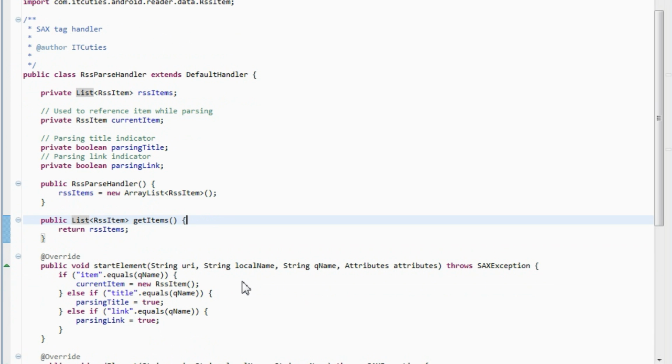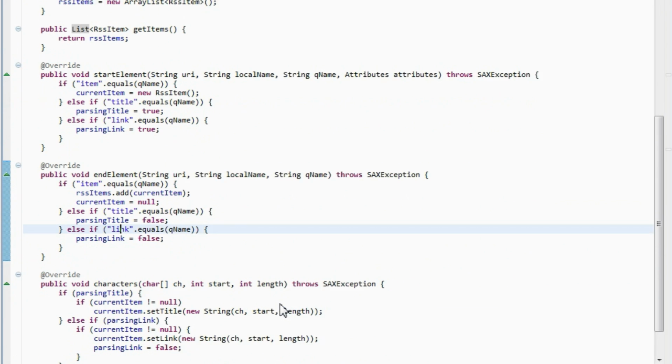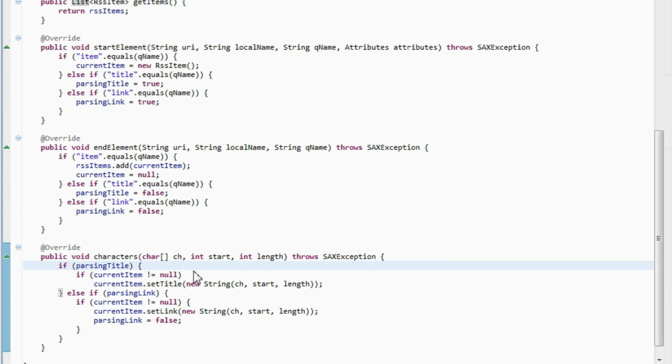The startElement method creates an empty RSS item object when an item start tag is being processed. When a title or link tag is being processed, appropriate indicators are set to true. The endElement method adds the current RSS item to the list when a closing item tag is processed. It sets appropriate indicators to false when title and link closing tags are processed. The characters method fills the current RSS item object with data when title and link tag content is being processed.